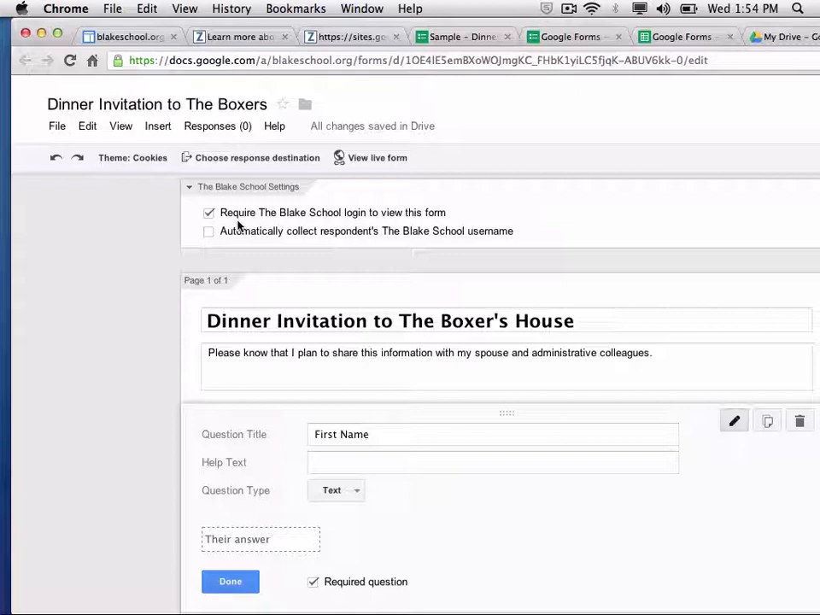The first one is, do you want to require your recipients of this form to have a Blake School Google Apps account? So any student grade 3 through 12 and any employee, for the most part, has a Blake School Google Apps account. And so if I want to ensure that this is only internal, that this would only be an invitation to colleagues at the Blake School, I would want to make sure to require the Blake School login information.